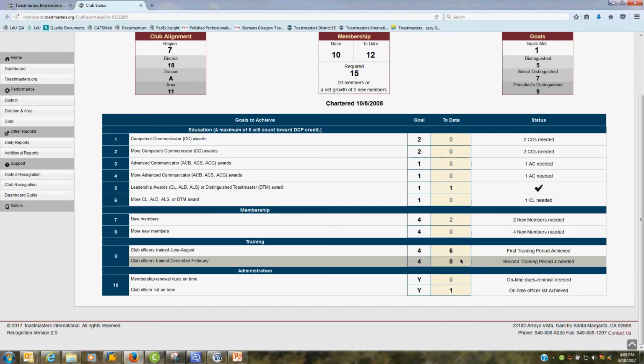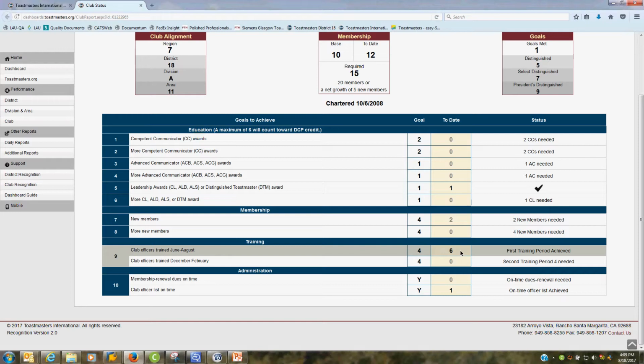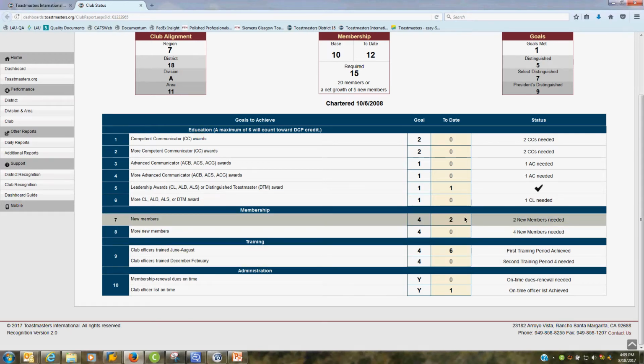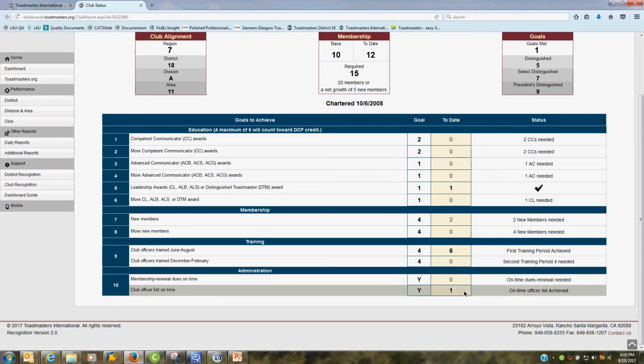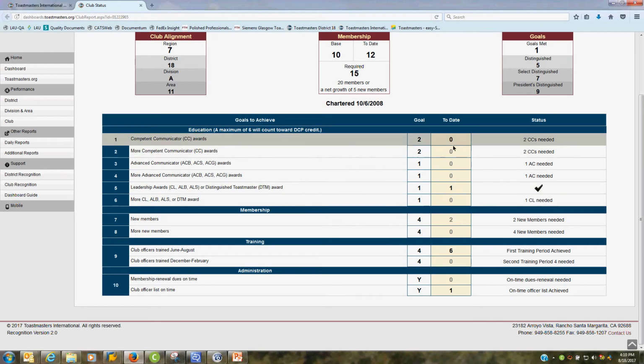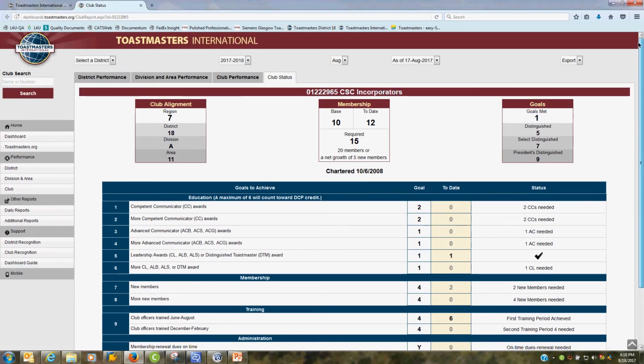The training goal requires that at least 4 officers be trained in both the first training session and the second training for a club to receive credit. For the membership, you have to have 4 new members and then an additional 4 members, but these are individual goals, not the same as here where they're together. This information is specific to CSC Incorporators.